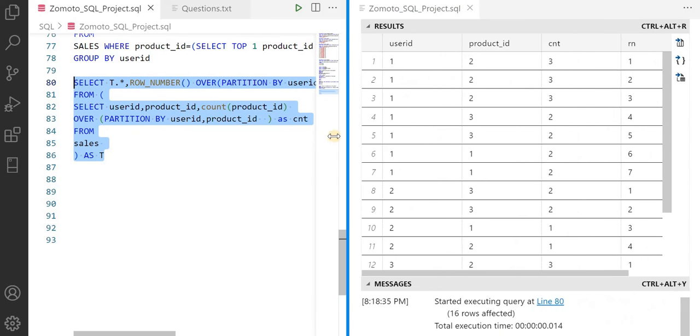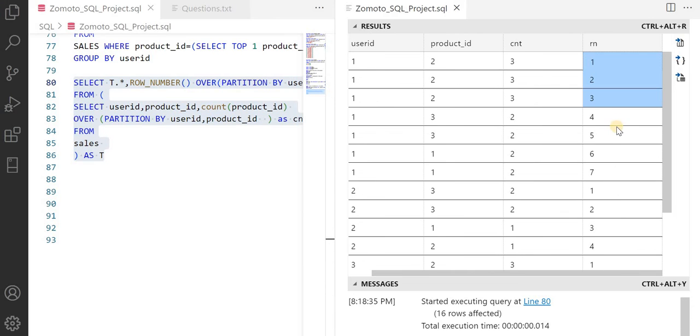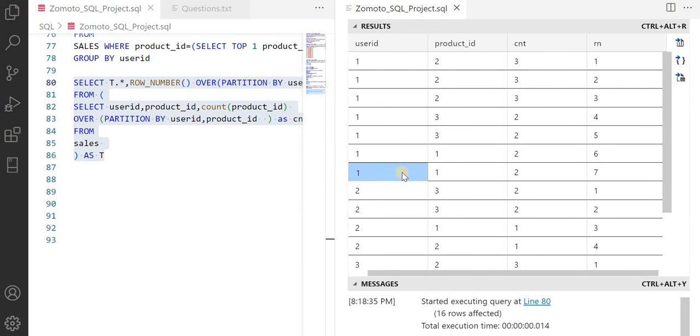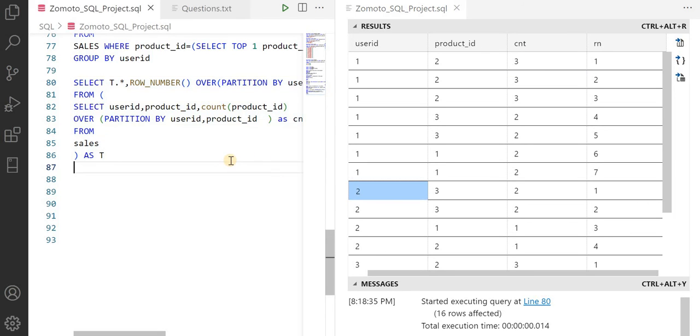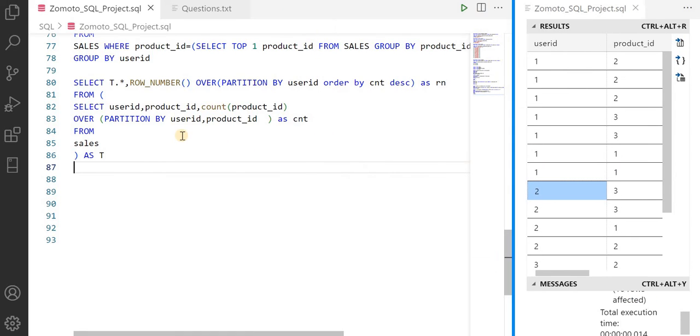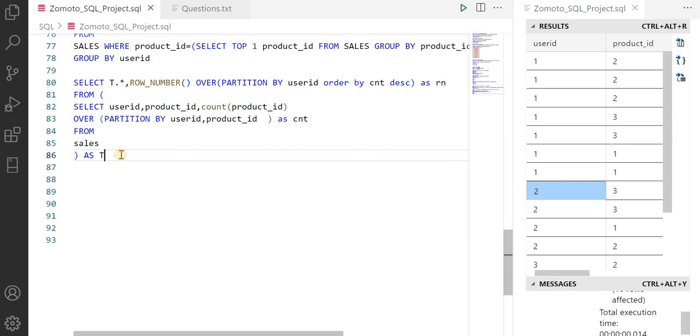Okay, cool. Now you can see we have rn is 1, 2, 3 for this user id, and you can see now that we need the first row for each user, right? For each user I need to do. So I can write it down like this, where rn is equal to 1. Filter it out. What is the issue? Invalid column name.